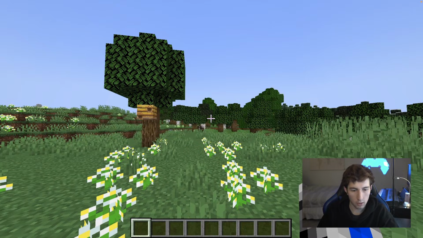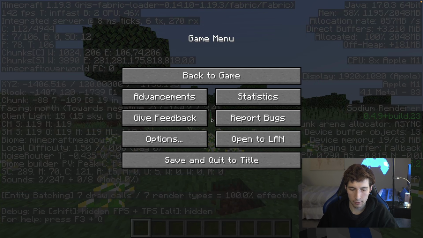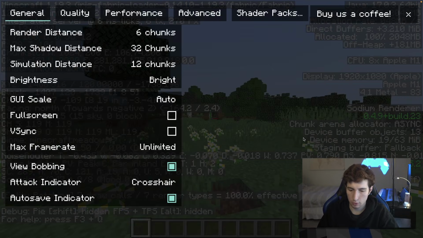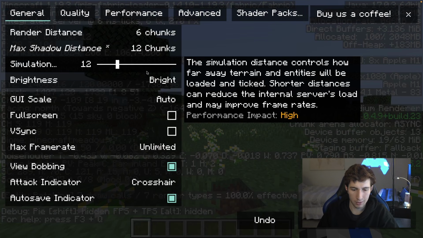I'm getting 185 FPS. It's not immediately a ton better. But if I go to options and then video settings, you're going to notice this whole new UI right here. And you're going to see it gives you a few options that you didn't have before. The most noticeable one is this max shadow distance right here. This means that even though I'm only rendering 6 chunks, it's rendering 32 chunks of shadows. I don't need that, so I'm going to put that at like 12.